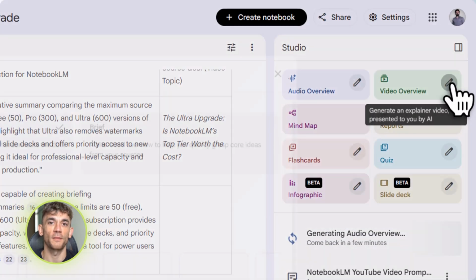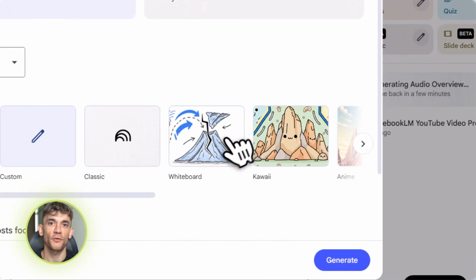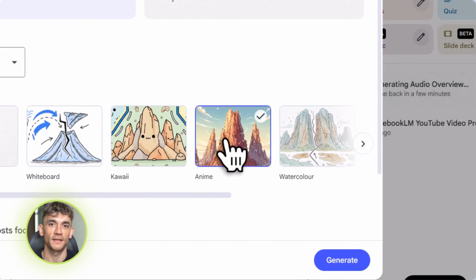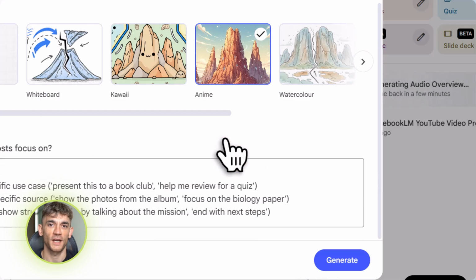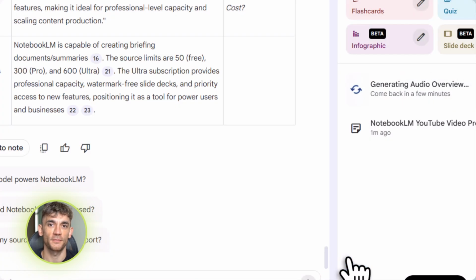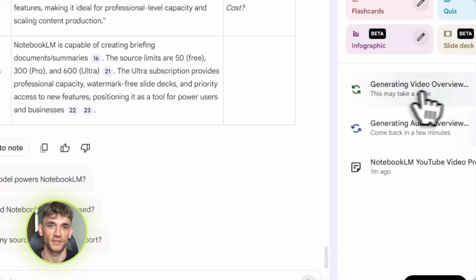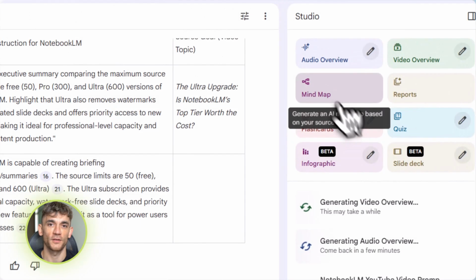Let me give you more examples. Say you're making a FAQ document. Prompt it like this. Extract common questions from sources and provide clear answers. Format as FAQ list. Boom, done. Or you need a briefing doc for your team. Try this. Summarize key features from sources as a bullet list timeline. Focus on actionable insights. It spits out exactly what you asked for.